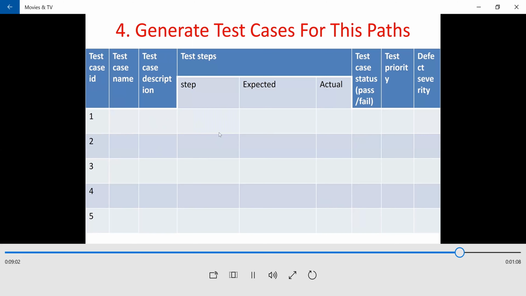We have to write login equal to something applied, whatever input is there, login ID and password. The expected result is that it should log into the system. If the expected result is the same as the actual result, then the test case passes. When the two are different, it fails. Then there are test priority and defect severity. This type of table you can write as a test table.